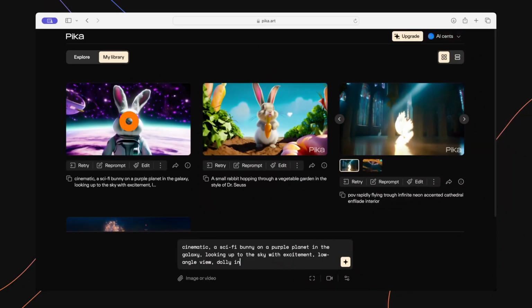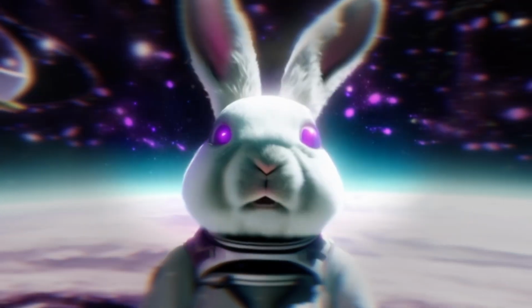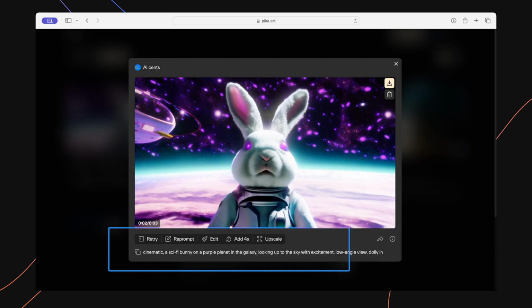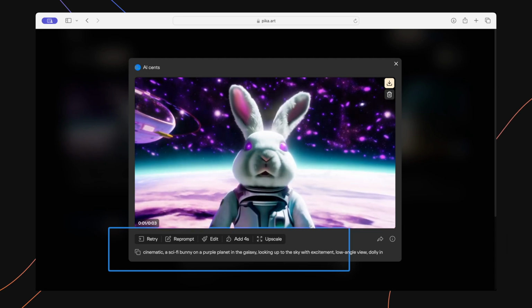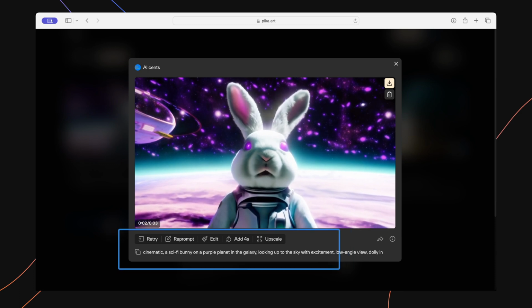Okay, and here's our generated bunny. Definitely creepy, but you know what? We will go with it. You'll notice new controls have been added to the bottom of our video. There's now a retry, reprompt, edit, add 4 seconds, and upscale button. So let's dive into a few of these.